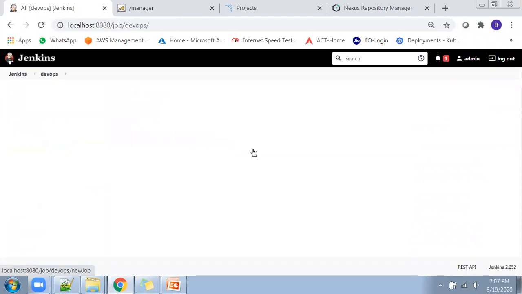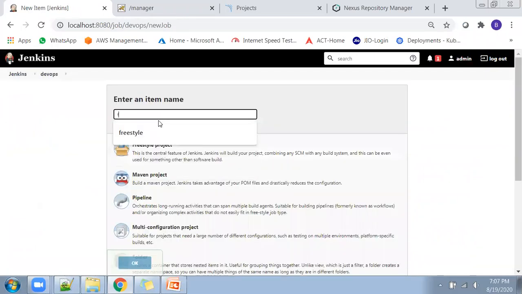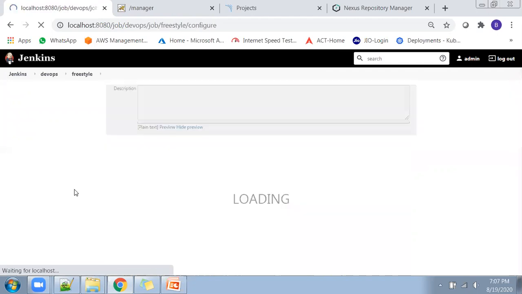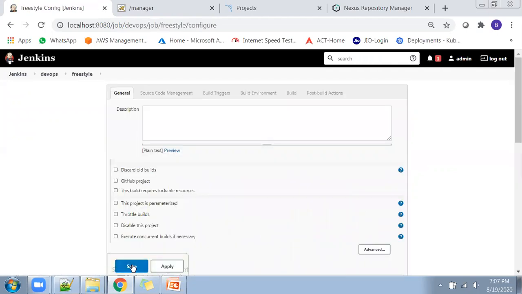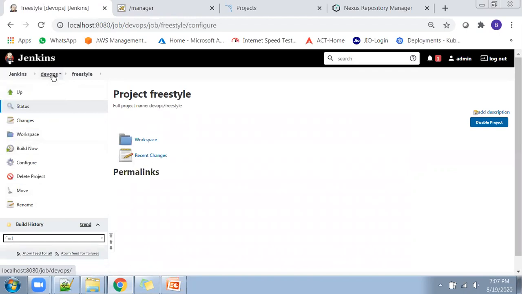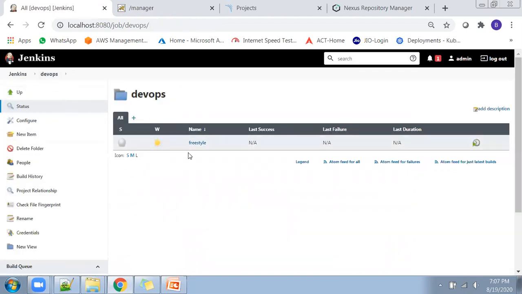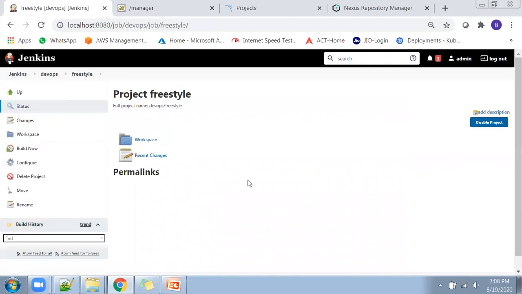Now I click on New Item, and today I want to practice the freestyle job. I select freestyle and press OK, and I will also click on save. If I go to the DevOps folder, I can see the freestyle job is created, but I don't know how to use it. No worry. Just click on the name freestyle and your job will open.